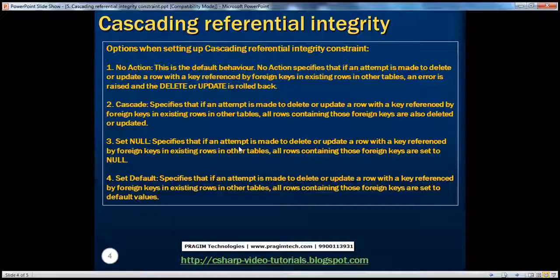Basically, there are 4 options available for you when setting up a cascading referential integrity constraint. The default is no action. If you set this option, by default you get an error and the update and delete statements will be rolled back. Otherwise, you can cascade the updates and deletes, or you can set null. The dependent rows can be set to null, or they can be set to defaults.